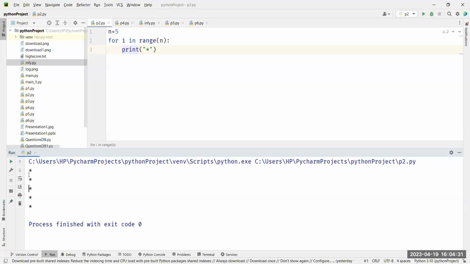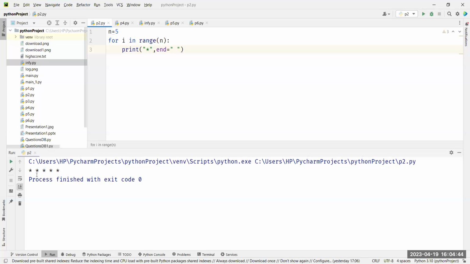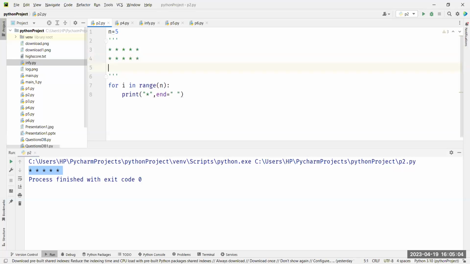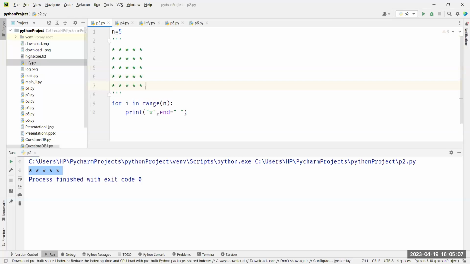But let's say I want to print these stars in a single line. So I have to use the end command, and I have to say end equal to space so that all the stars get printed in the same line. Now let's say I want to print this pattern 5 more times. I want to print 5 stars, another 5 stars, more 5, more 5, more 5.